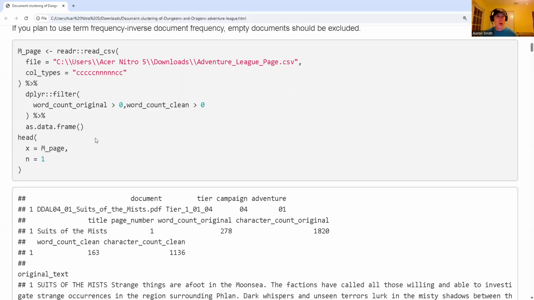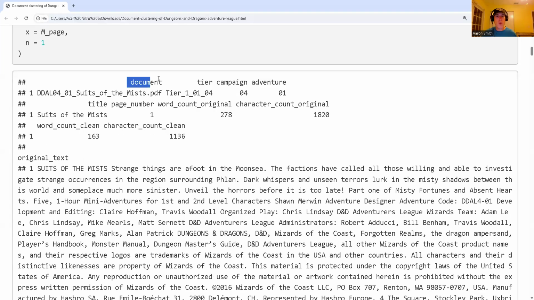So this is going to be the original data, and I'm going to filter out anything that has empty rows of clean text. So here's the document. Remember, we're talking about Dungeons and Dragons Adventure League. This is from the 4th season, first adventure, Suits of the Mist. This is a tier 1 adventure for levels 1 through 4, campaign 4, adventure 1. This is the page number. In this document term matrix, each individual page corresponds to a document. Here is the word count of the original.